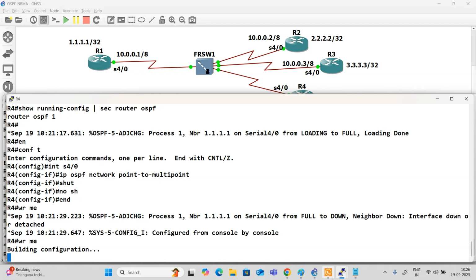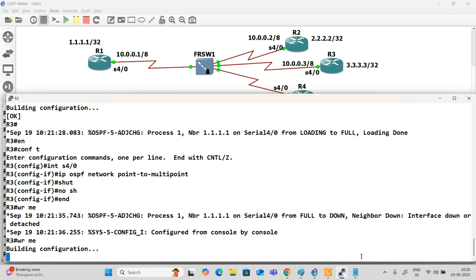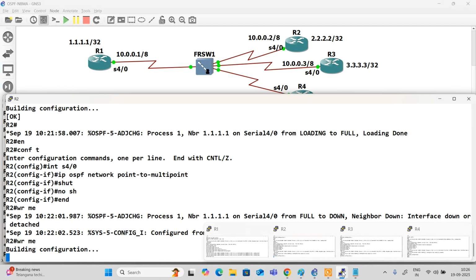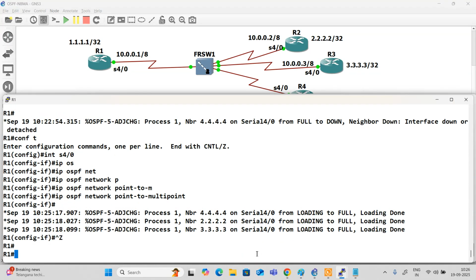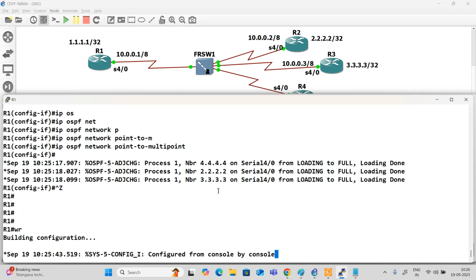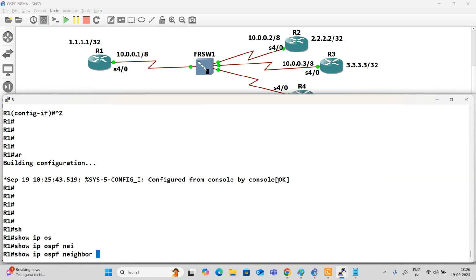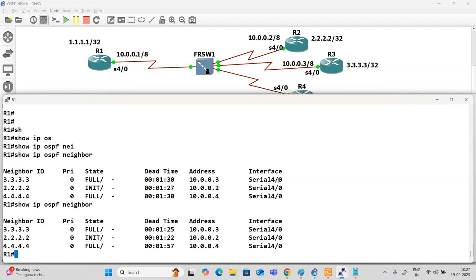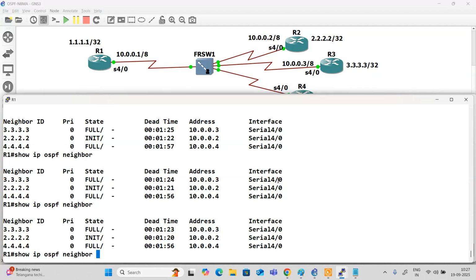Now you will see neighbors dynamically discovered. Neighbors are dynamically discovered, you see. Loading to full. Show IP OSPF neighbor. And there will not be any DR BDR election, you see. State is full with everyone. Even with 2, it will become full in a few seconds. It is in init state now. It will become 2-way, exstart, exchange, loading to full soon.